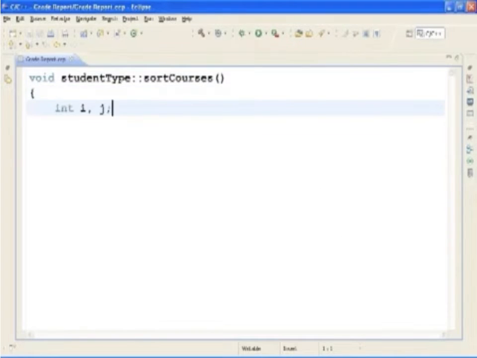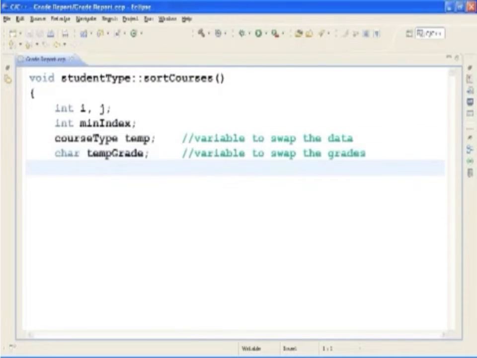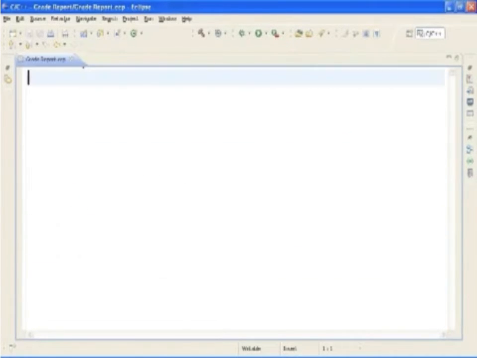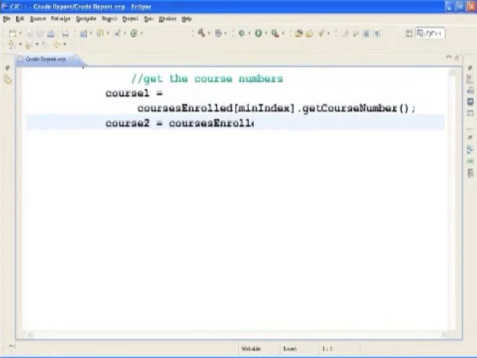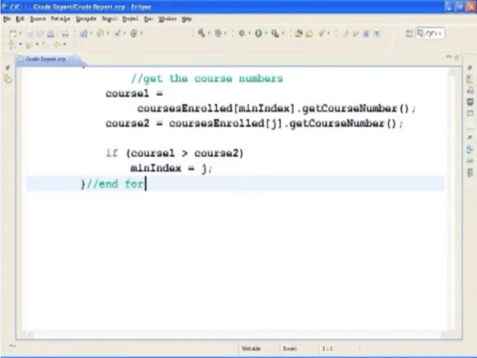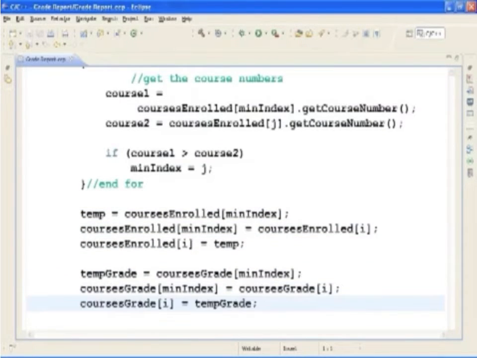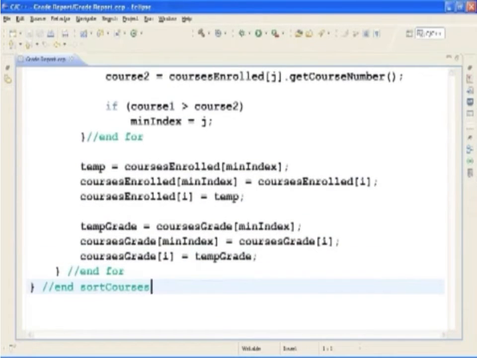The function sortCourses sorts the array coursesEnrolled by course number. To sort the array, we use a selection sort algorithm. Because we will compare the course numbers, which are strings and private member variables of the class courseType, we first retrieve and store the course numbers in local variables. Compare course numbers to sort the array coursesEnrolled.